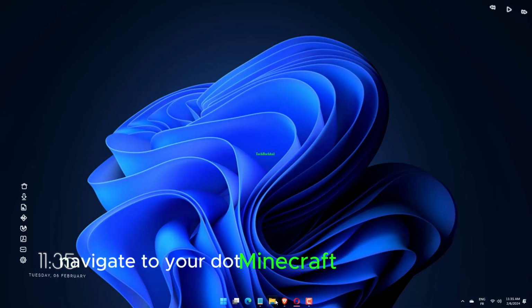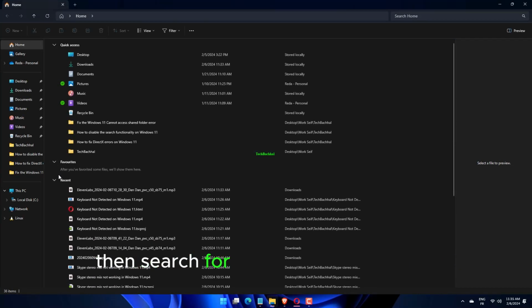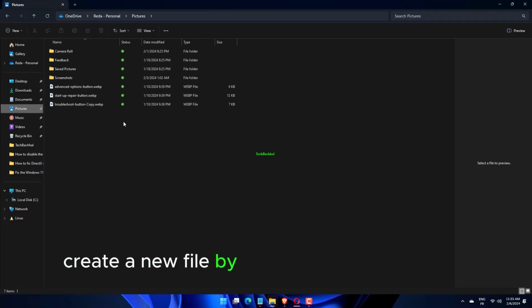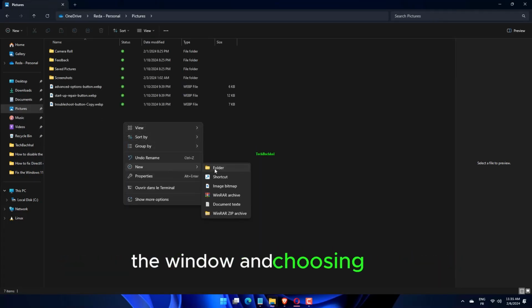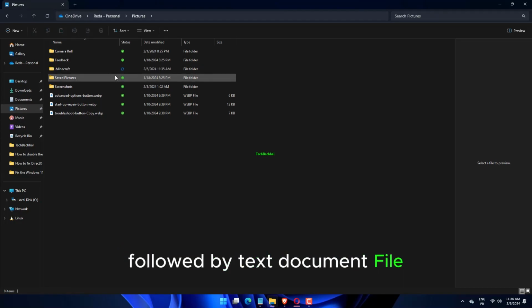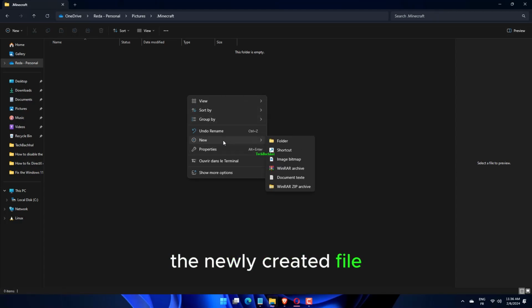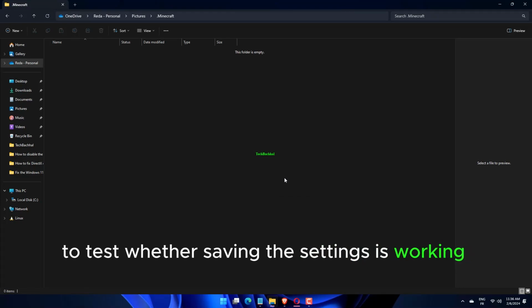Navigate to your .minecraft folder directory, then search for an Options.txt file. If you don't have it, create a new file by right-clicking anywhere in the window and choosing New, followed by Text Document File. Now copy and paste the following text inside the newly created file, then save it and start the game to test whether saving the settings is working now.